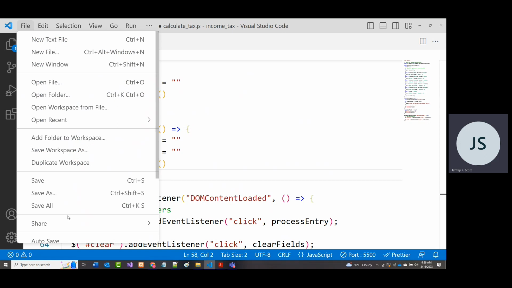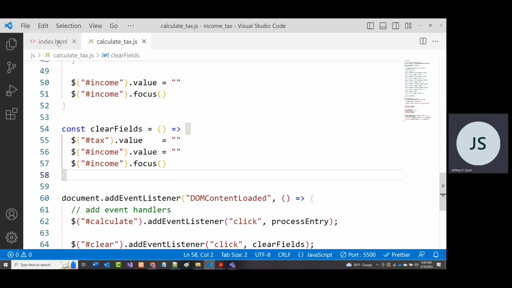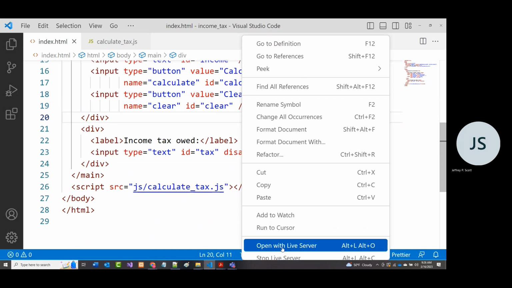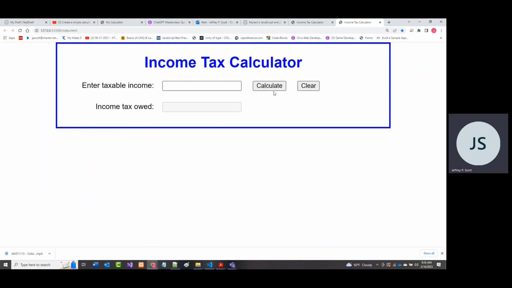So file, save all, and let's run it. First, let's put in something, put in nothing. And we get income must be numeric and greater than 0. How about if we put in a negative number here? It should give us the message and it should clear it and keep the focus there. And it does. All right. Let's put in there $10,000 and calculate. Well, that isn't good. We didn't get anything there and it cleared. So that wasn't good. So we'll fix that right now.